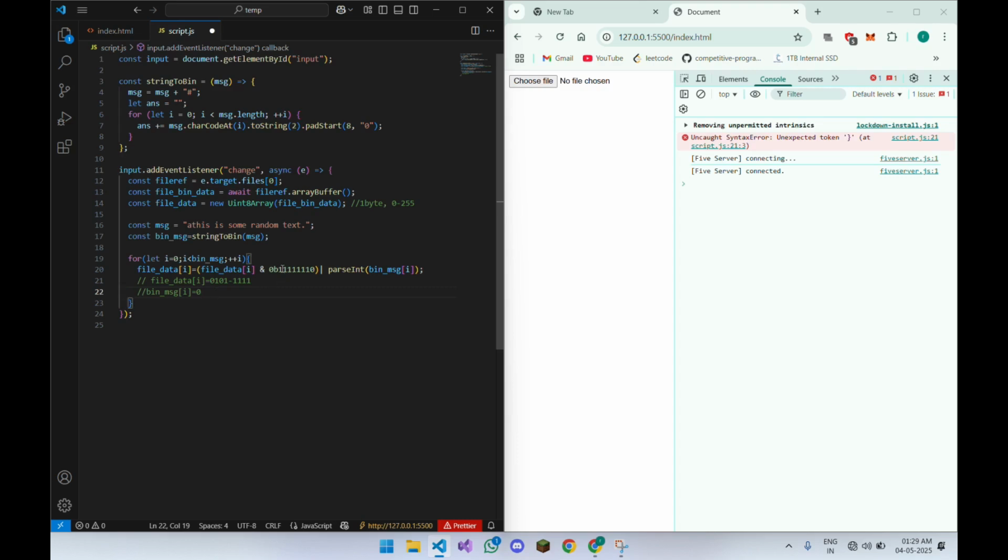Now the file data is ANDed with 0b1234567 and then 0. This will result in 0101, then 1110. And now since the last digit of bin message is also 0, the final result will be 0, because this side is 0 and this side is also 0, so the last digit now stores our binary message.